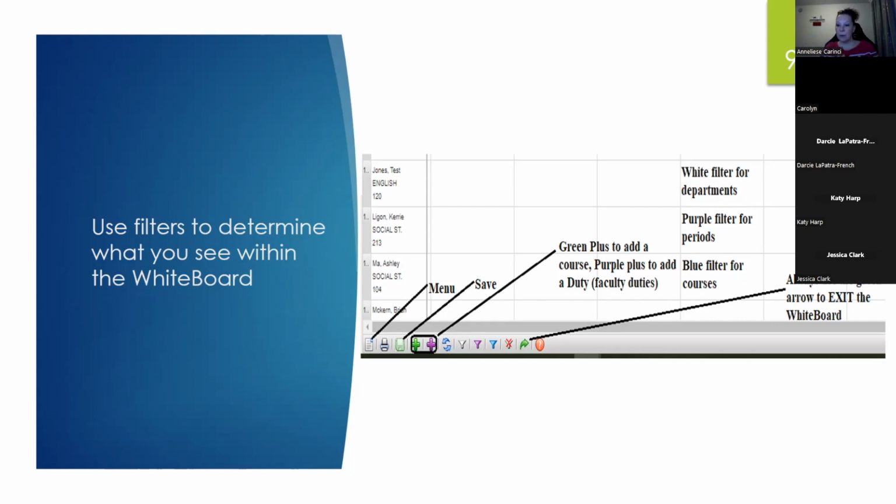I'm going to skip the printer icon. I don't like this printer, so I'm going to skip it for now. The next one is the save icon. It's just like anywhere else in Schooltool. If you make changes here and you don't save, you're going to lose your information. If you're going to be doing a lot of work in the master schedule whiteboard, I would say save intermittently.